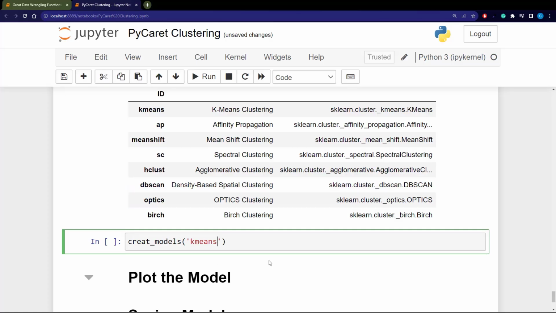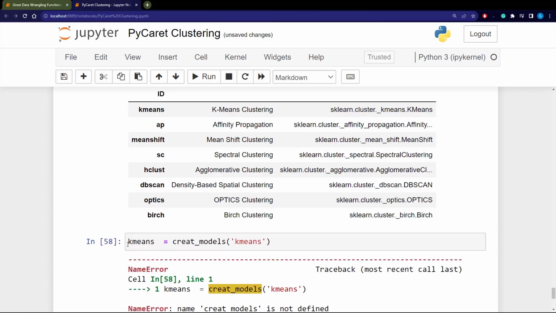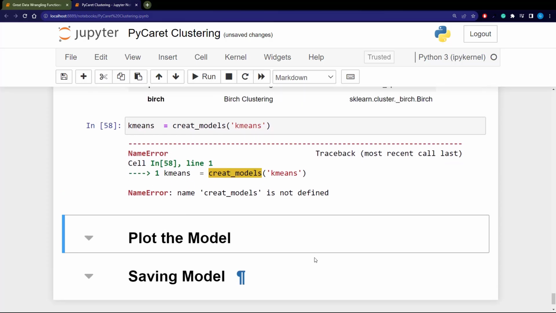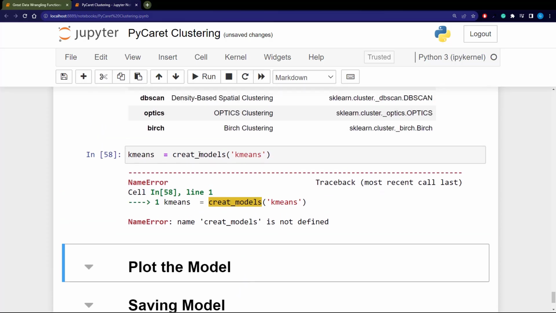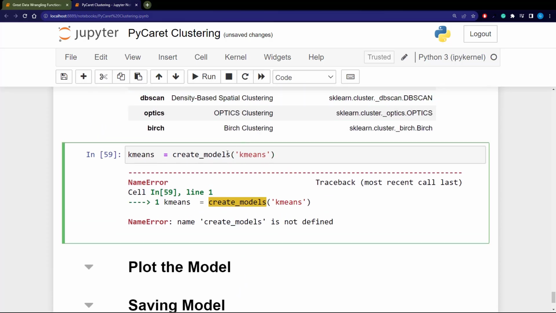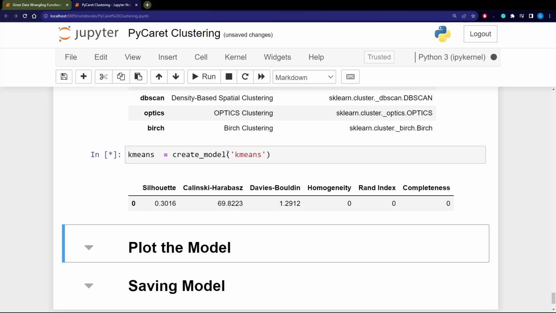I do encourage you to read up about these algorithms, because it may depend on the type of data and the use case you have. I'm also going to name this kmeans as a variable. So I'm going to shift and enter that, and let's see what happened. Oh, create_model, it's model, not models. So shift and enter, and then we can see it initialize with this information.